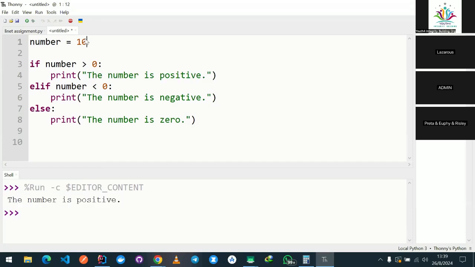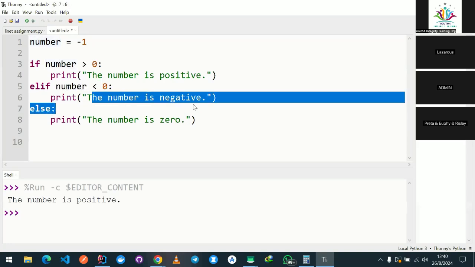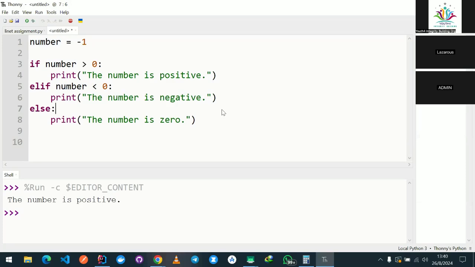But if I change this to -1, what will get printed here? To compare, is -1 greater than 0? This will be false, right? Is -1 less than 0? This will be true. So it will print the number is negative. Then this will be ignored.